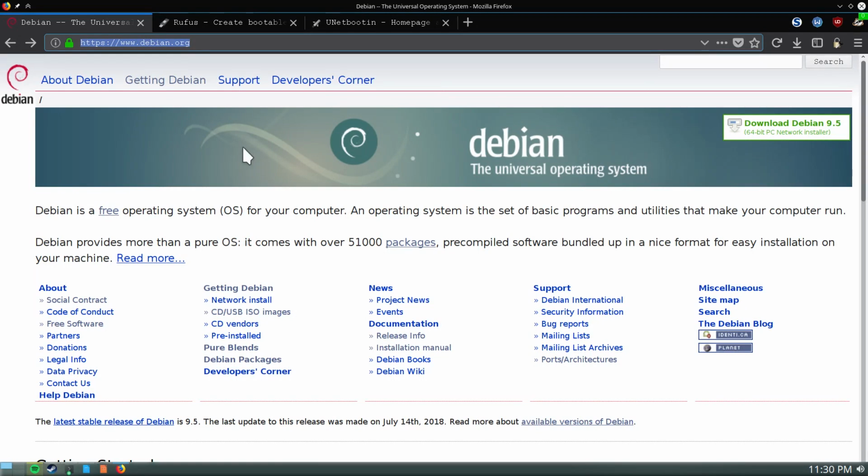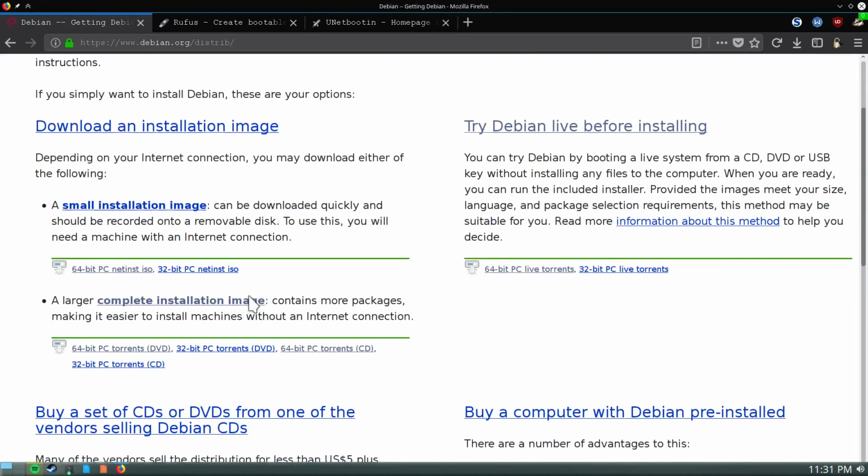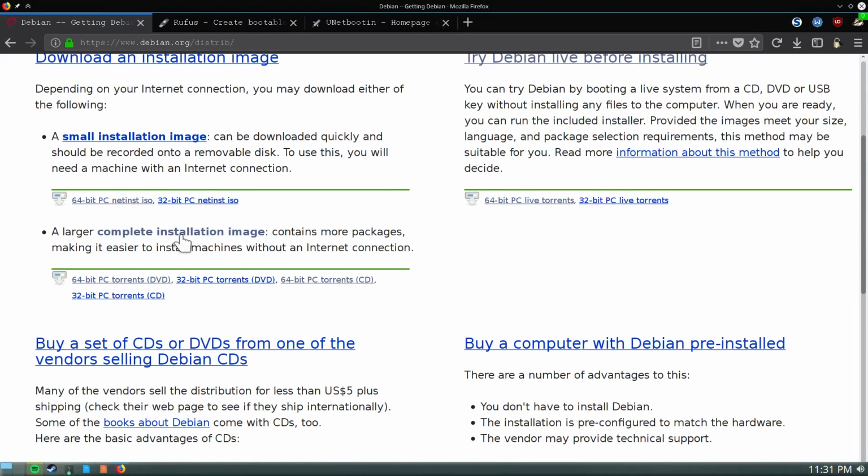It's really, really great if you want to make a lightweight installer, but it's also bad if you want to install multiple times, because then you got to pull the packages from the internet versus having them right there on the disk or media. So there are ups and downs to doing that. So what you may want to do instead is grab the Getting Debian link here, and then scroll down to where it says Complete Installation Image.